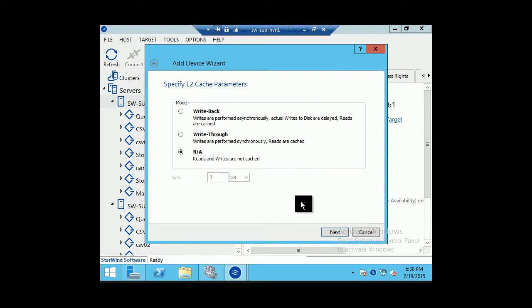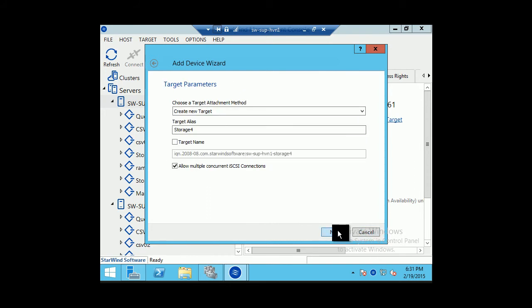So for example, if you have 10 terabytes of shared storage created by StarWind, you need to have, Jesus, I'm stupid. Okay, there should be 10 gig of random access memory and 1 terabyte of the L2 cache. And the last step, you need to give it a name again.